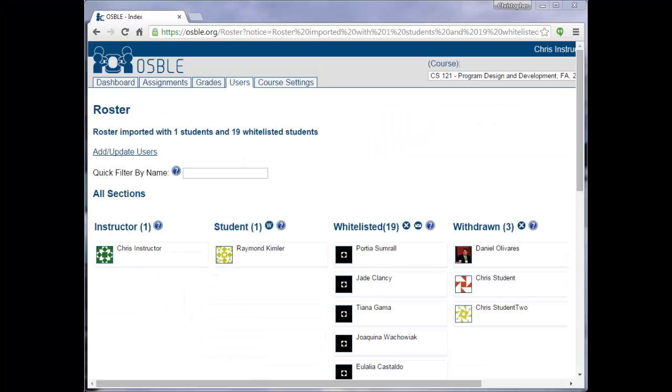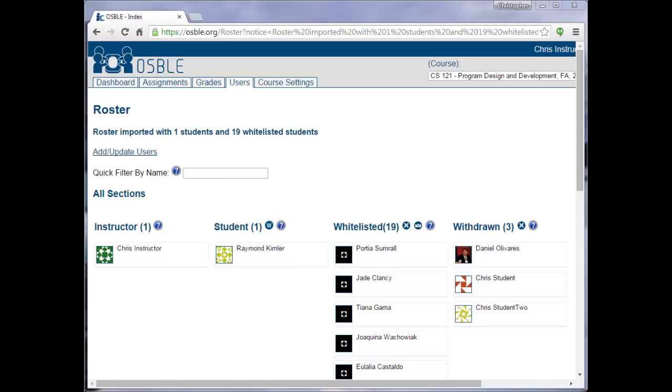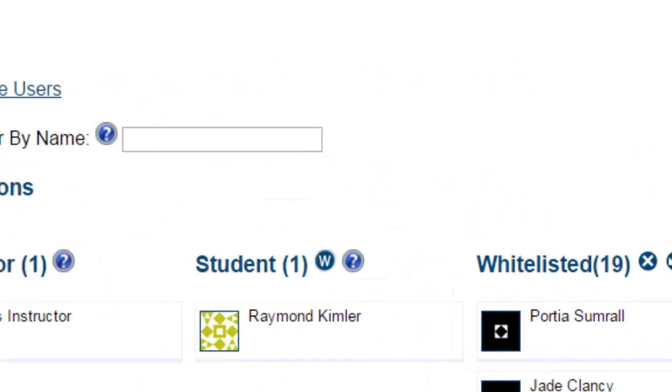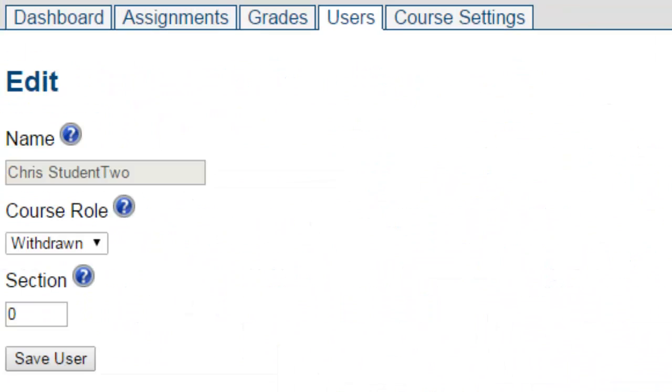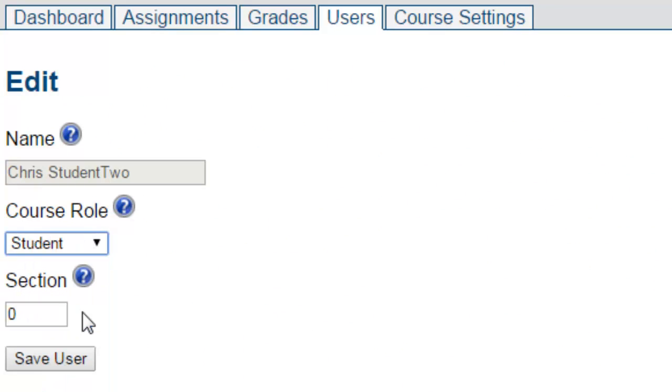I'll conclude this video by showing you some ways you can edit and manage users from the Users tab. To edit a user, position the mouse over the user and then choose the Edit icon. From the Edit screen, you can change the user's course role and section. Click on Save User to save any changes you make.